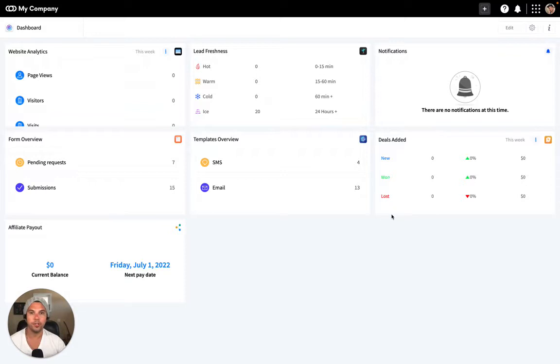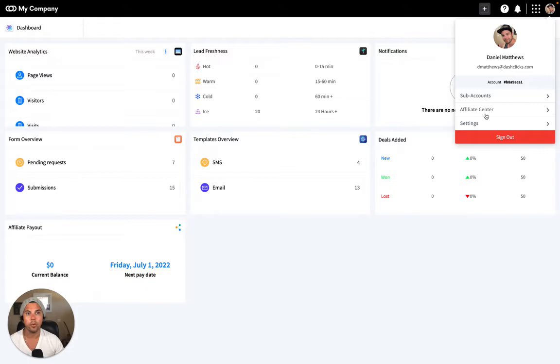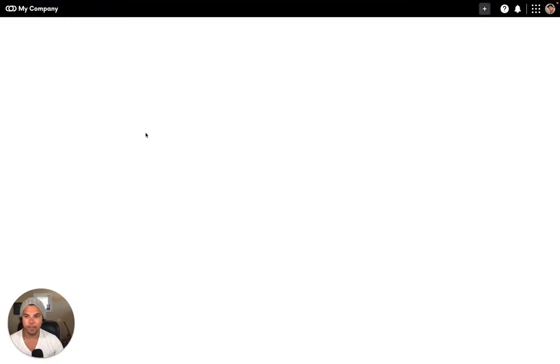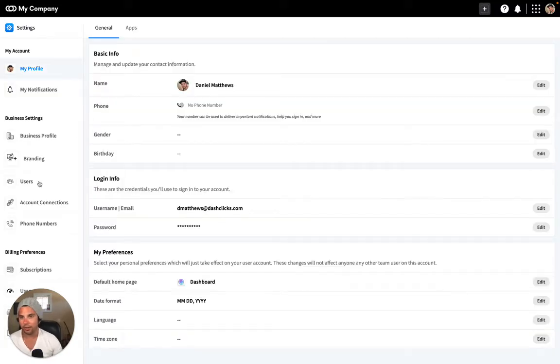First, what I want to do is show you what we're looking at. This is your DashClicks dashboard. Now, what I want you to keep in mind is this is totally white labeled. So if you go up to your little face up here in the corner and go to settings, you can see that under the branding tab on the left over here.